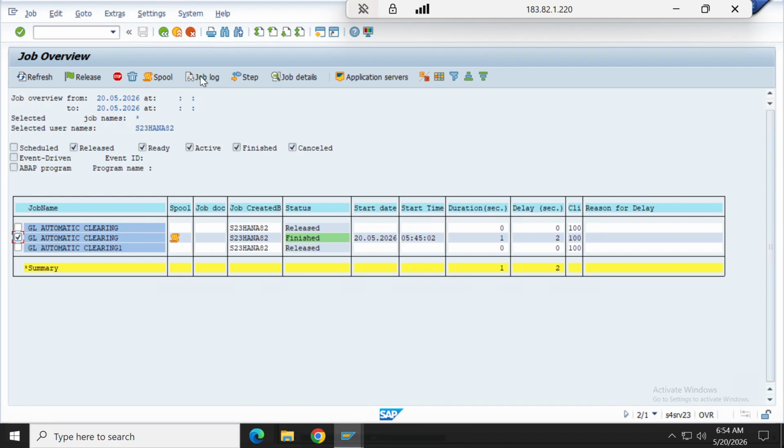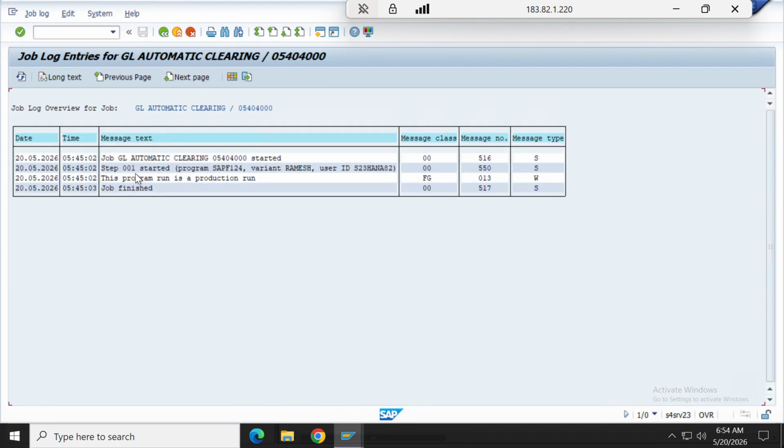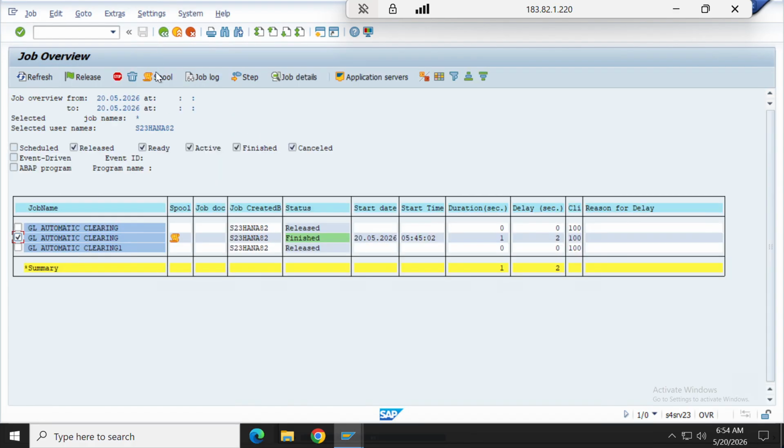Okay, now click on this job log. You see there is this program is a production and this warning message we are getting, right? Job was finished. If the job is getting failed or cancelled, you can see the reason here. The job is cancelled, what is the reason? You can see in the job log.